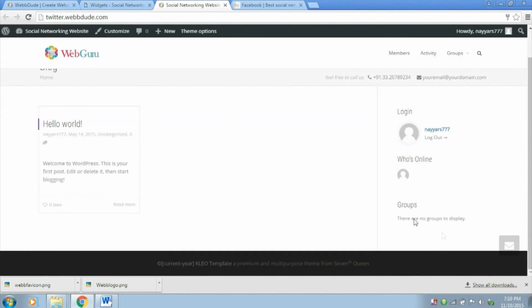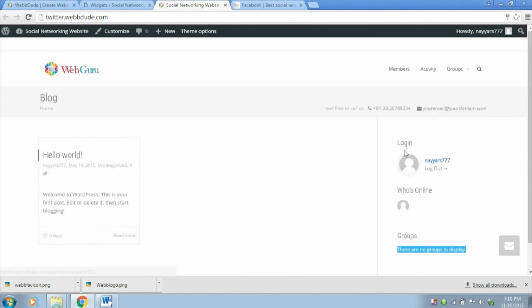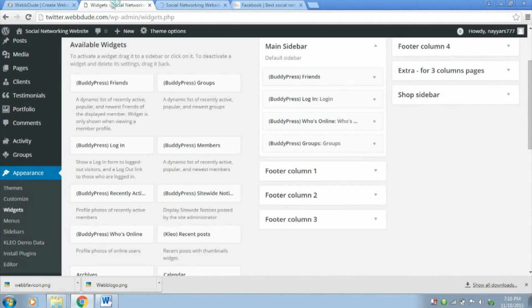As you can see, once you refresh this, you see the groups and who's online. Actually there's no group, we'll create one now. Who's online, only I'm online, so my account photo is showing right here. I'm already logged in, so I'm not getting the login username and password. So come back to the home page.